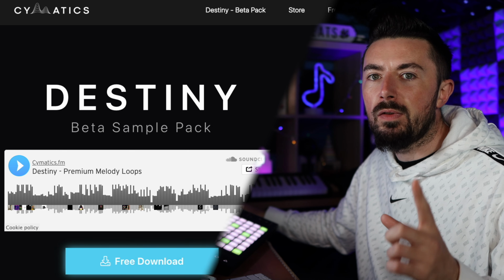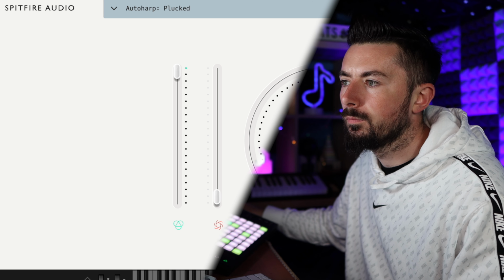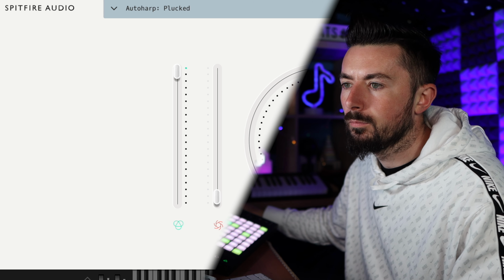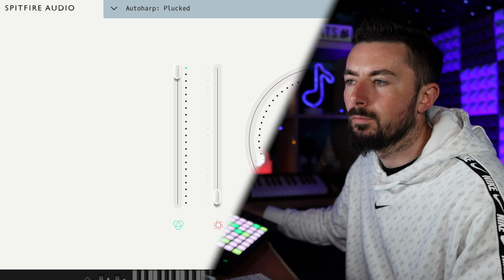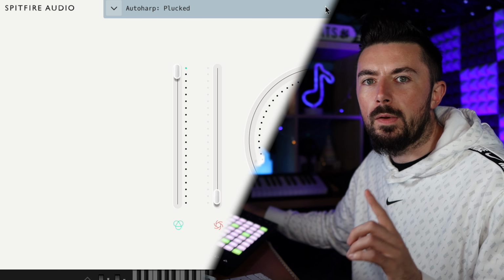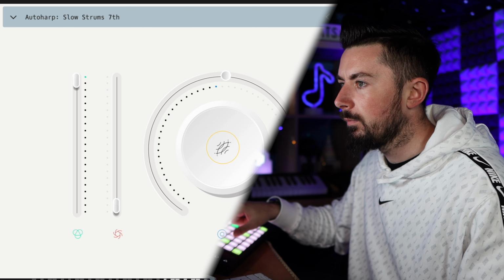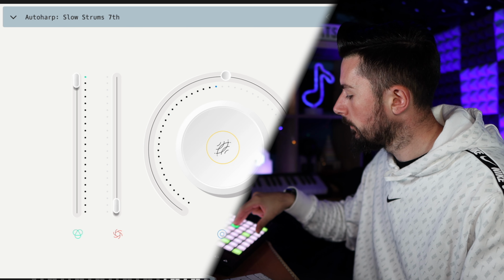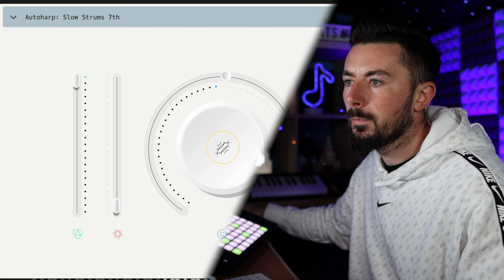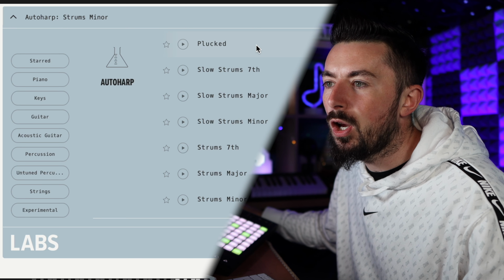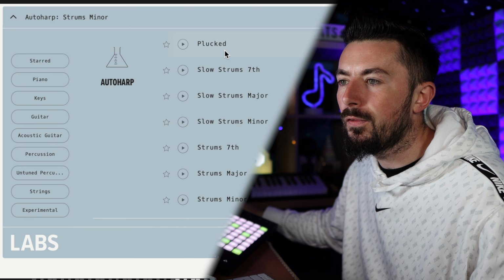So this is what their new harp sounds like. That's one of the drill MIDI files from the Cymatics sample pack. So that is the plucked sound from there, and then you have some strums here as well. The only sound I'll really use from this library is the plucked, but if you do need some strums, there is a ton of strums in there as well.